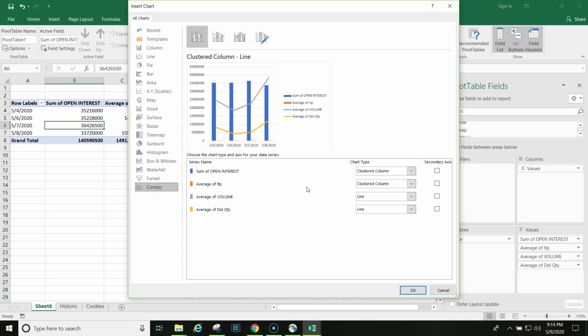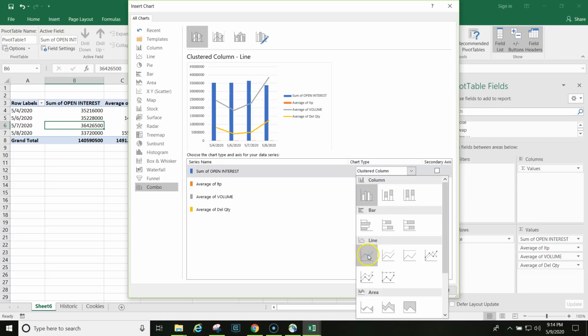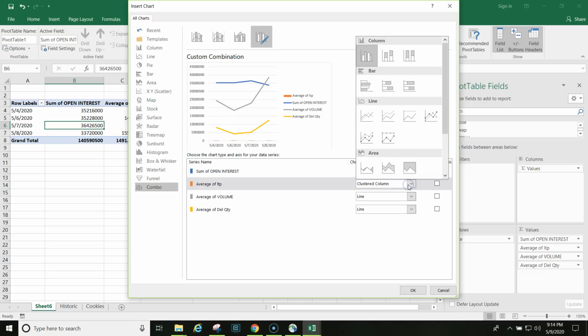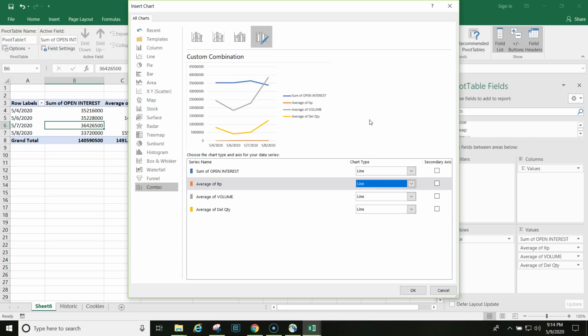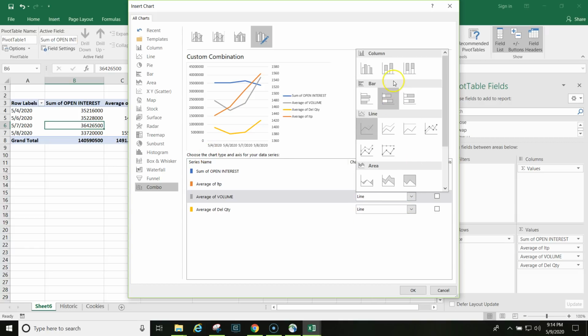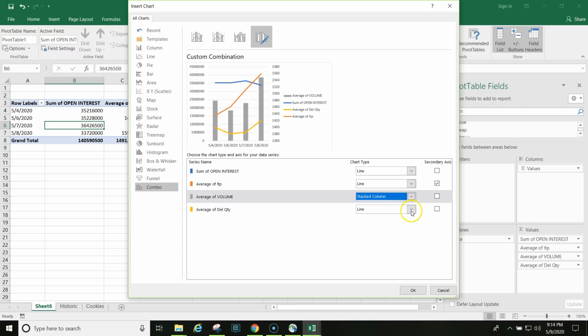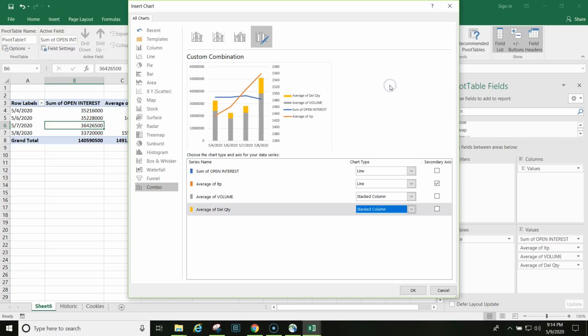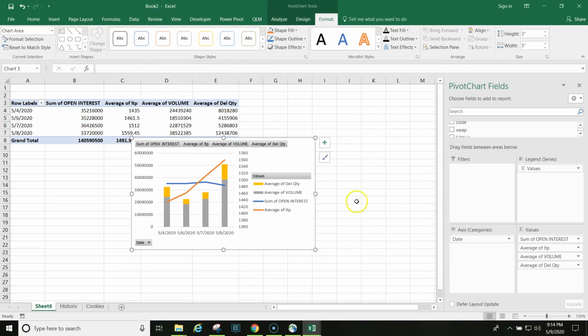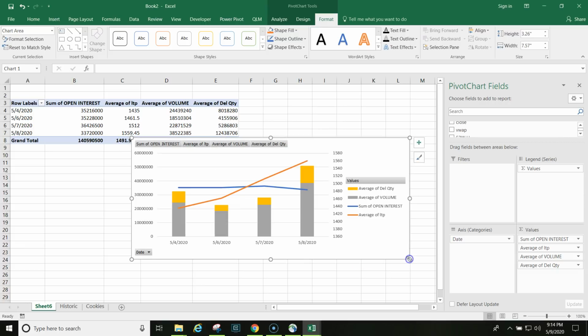Okay, for now the open interest is actually the cumulative open interest, so let's make it as a line, and then last traded price also let's make it as a line. It's up to you, you can choose however you want. Okay, so I will make the last traded price the secondary axis, so that it will be coming from this axis, and this side will have the open interest. Okay, and volume I'm making it as stacked column, and the delivery quantity also I'm making it as a stacked column. Okay, click OK, you should be getting this data.